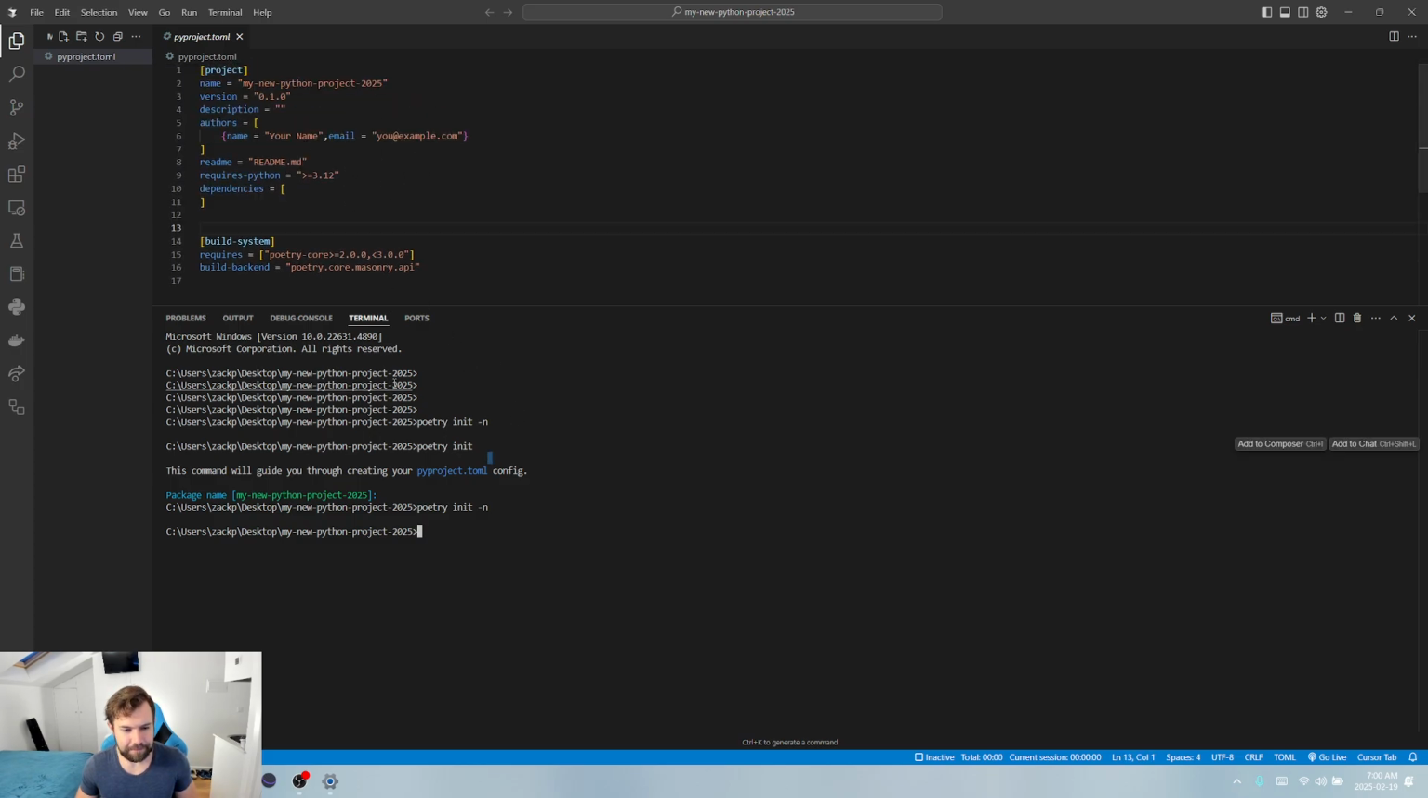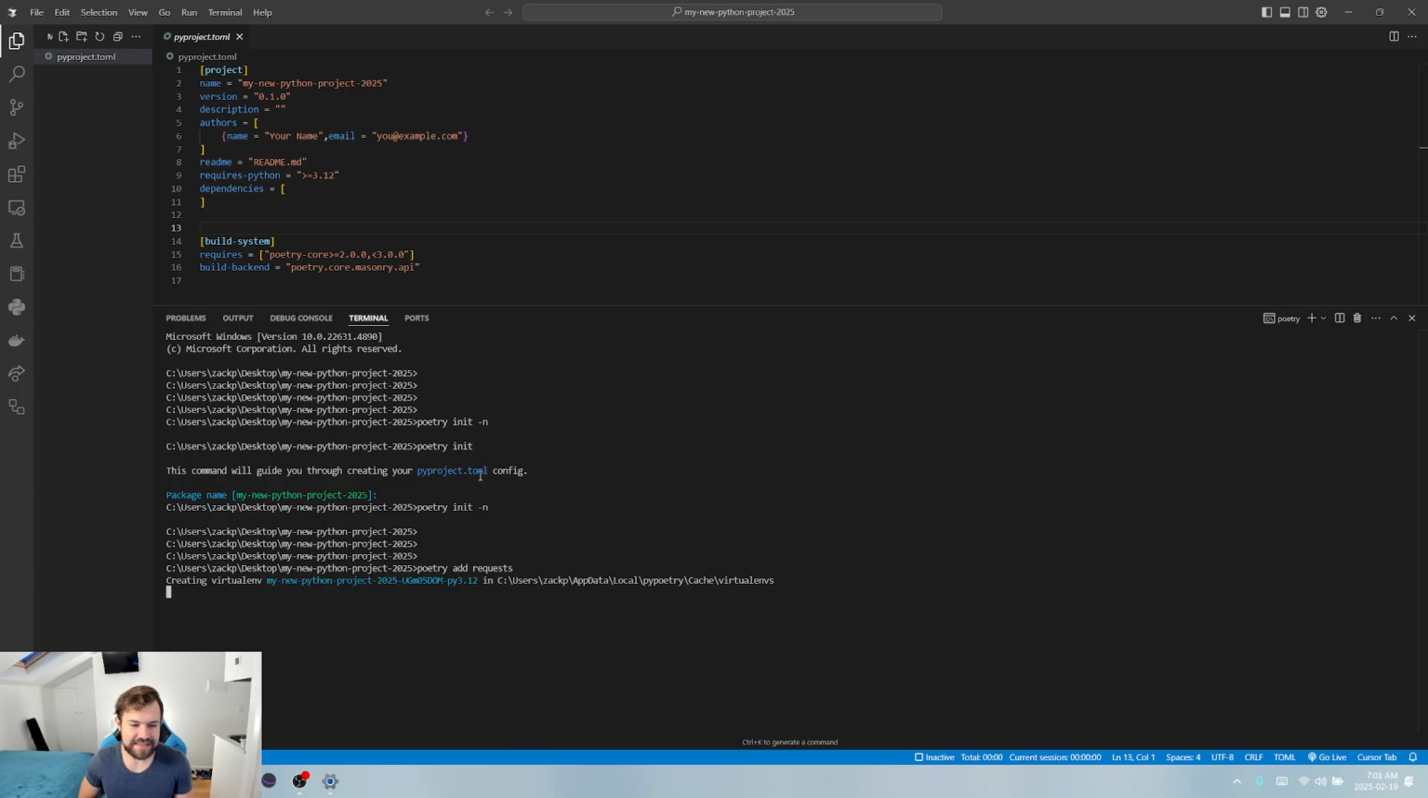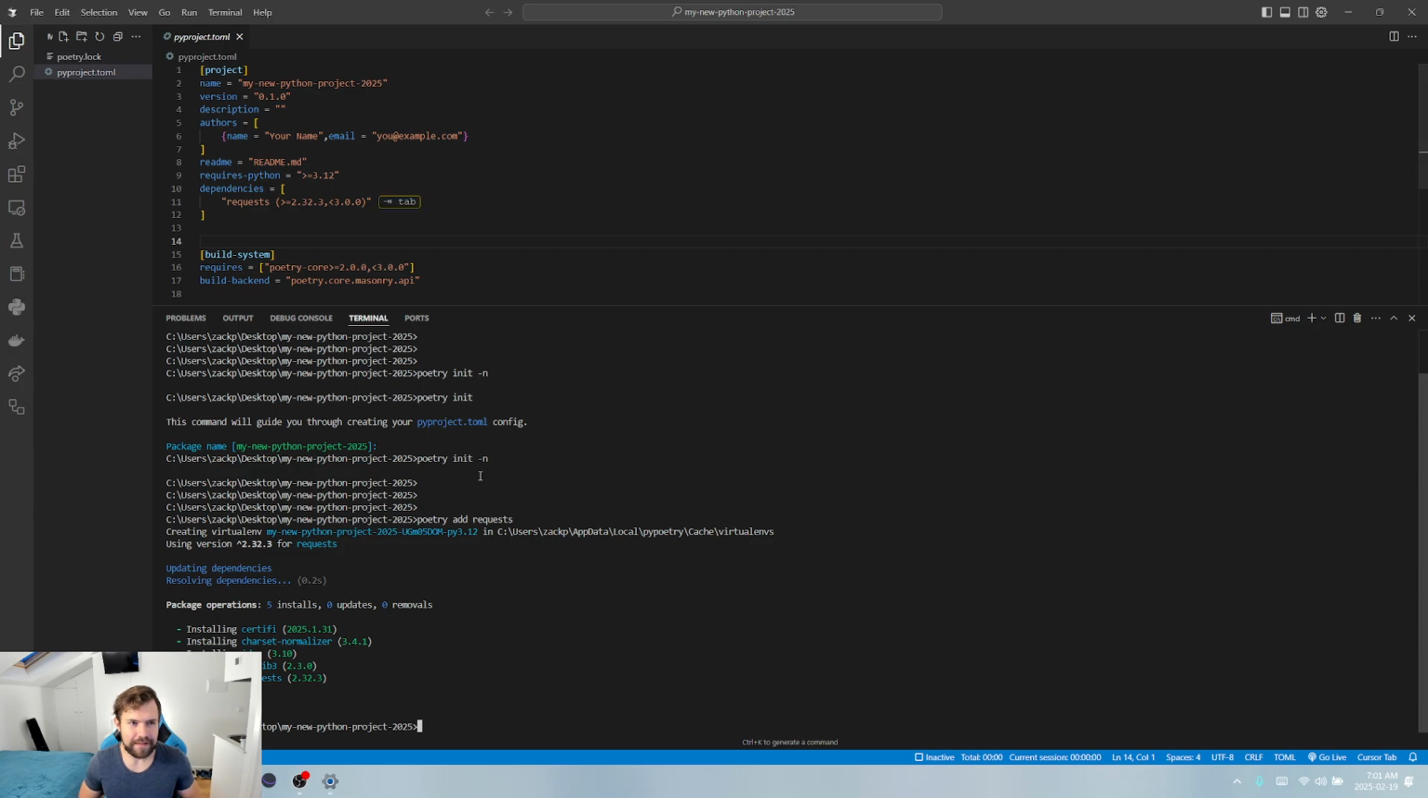Now, once you have your pyproject.toml file created, then you can start adding your packages like this. So now, instead of writing pip install whatever the package name is, you're going to write the following: poetry add whatever your package is. So in this case, I'm going to add requests. And you can see the file was updated right here.